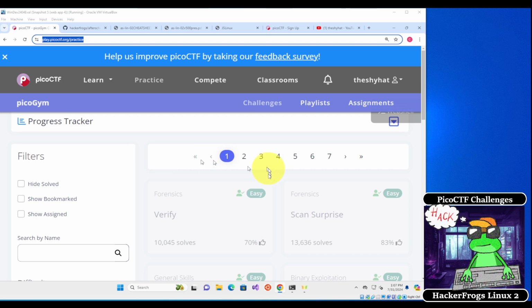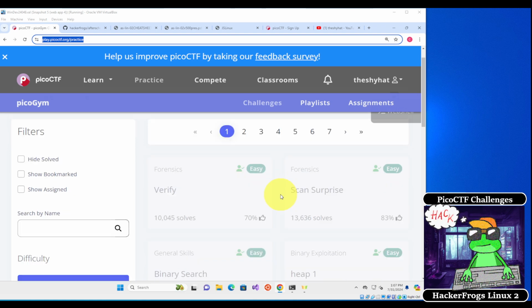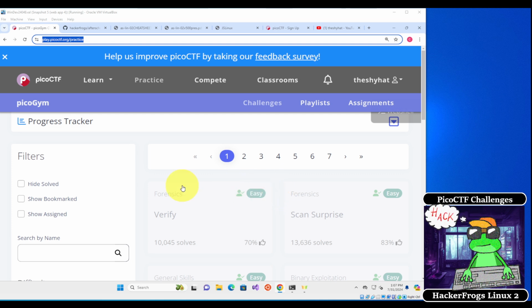All right, so everybody, once you're logged into picoCTF, please type I'm logged in the chat. So if you're logged in, please type I'm logged in the chat. All right, we see some people are logged in. Lots of people are logged into picoCTF. That's great.